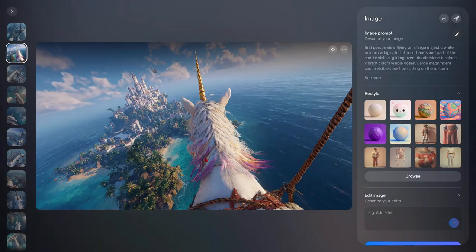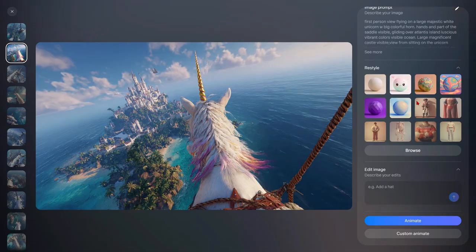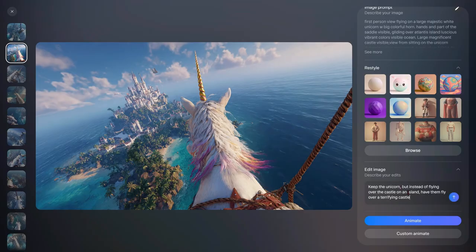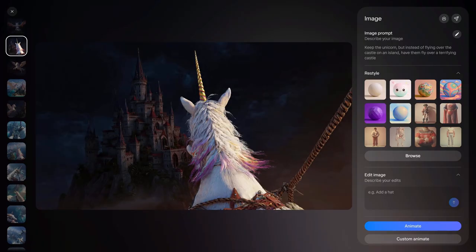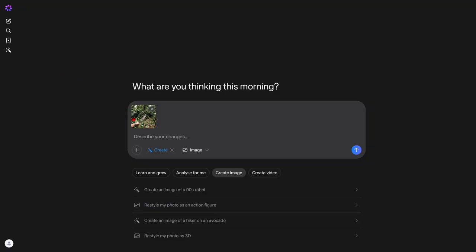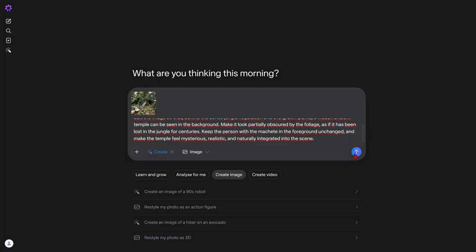If we click on it, we'll have several options. We can apply one of the restyles available here so all our images keep the same style. Or we can do things like add a prompt in Edit Image and ask it to change things in the image without having to remake it from scratch. We can also upload our own images and ask it to edit them with no problem.